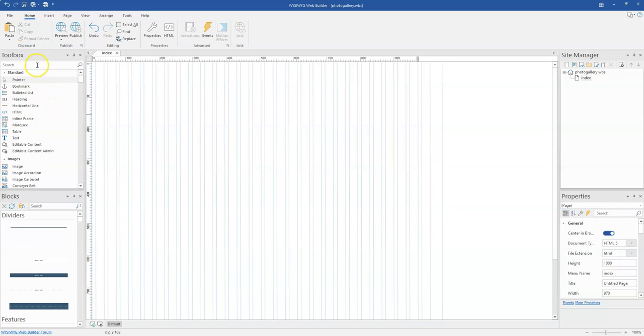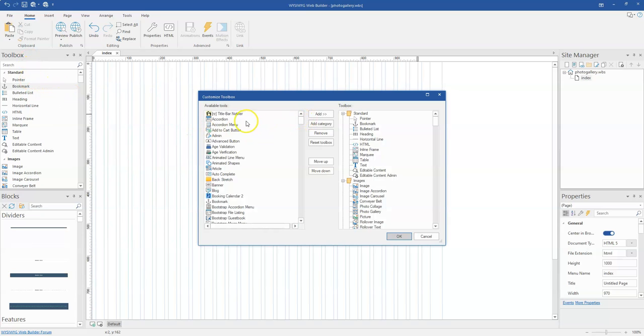All you have to do is make sure you have your Toolbox showing here, and then simply right click on an empty space in the Toolbox section, and then go to Customize Toolbox. At this section, you will see all the tools which are currently available in version 16 of WYSIWYG Web Builder, as well as extensions you've installed. Go through the new features, which happen to be tools, and once you identify them here, you move them to the respective sections in here.